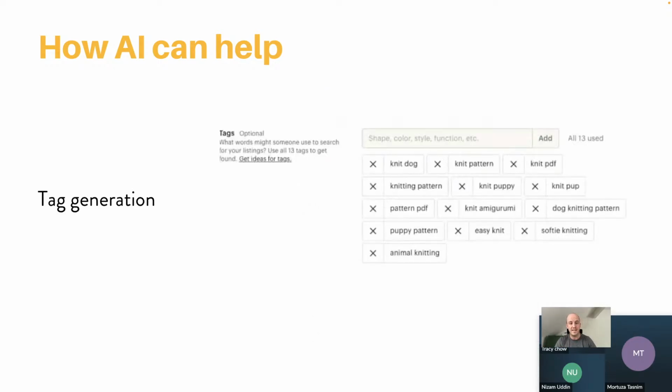It can also help with tag generation. Tags are a big part of SEO on Etsy. You're basically creating tags, like hashtags or keywords essentially, and you're telling Etsy these are keywords you want to rank for. Etsy understands that and puts it into its algorithm, and it's part of the way that it creates that organic rank that we talked about earlier.